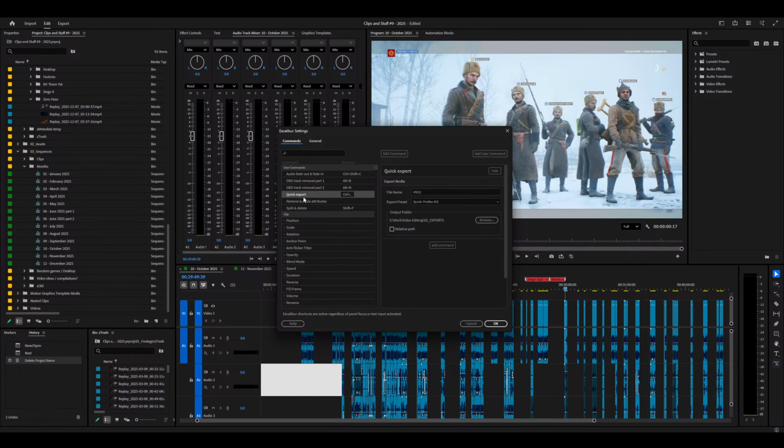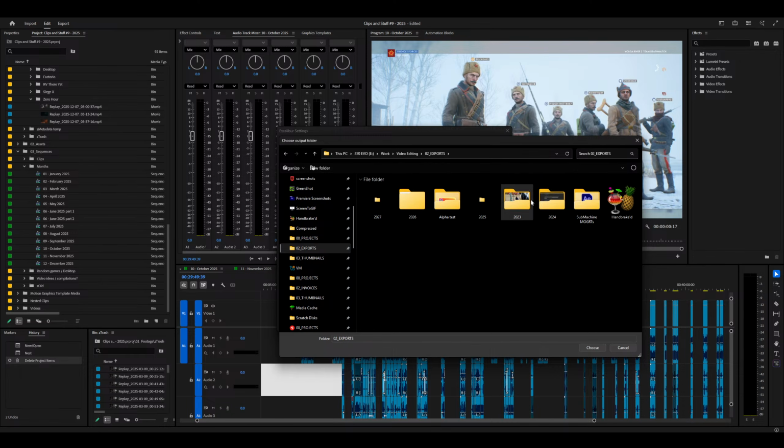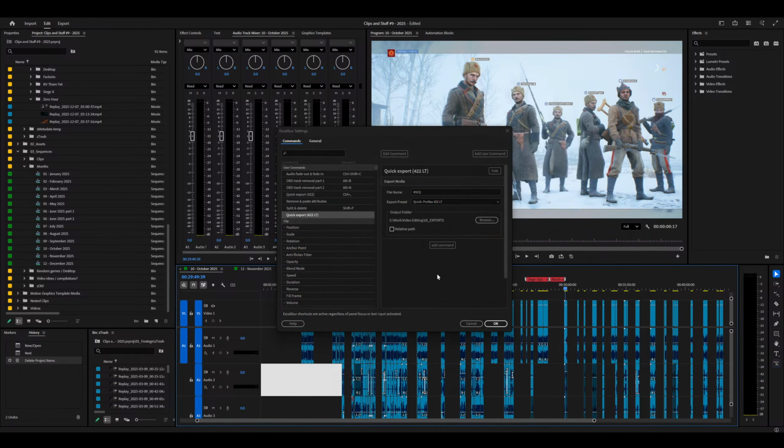I wish you could duplicate this user command, but basically, Quick Export LT, and I should probably rename this to 422. This one to 422 LT. Add command, export media, 422 LT, file name sequence. Change this to exports. I have a master exports folder where I just export everything, then I sort them into different folders, like for 2023, 2024, 2025, 2026. So I just do that at the end of the year. It saves time.